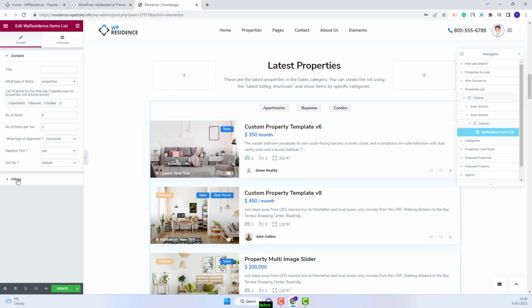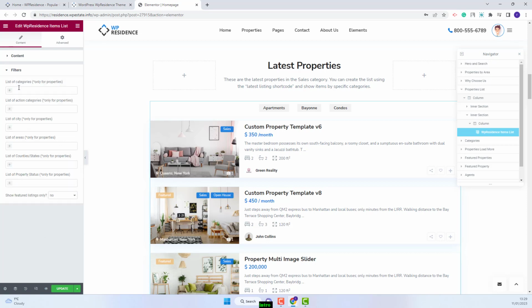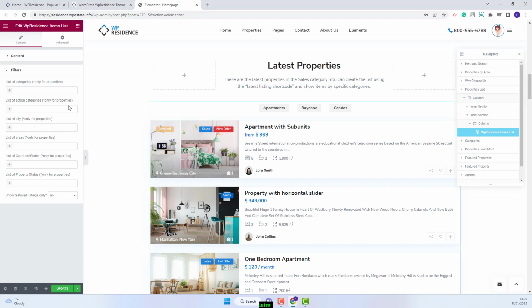Going to the next section, here you will have filters. This section will apply only for properties, and you can set categories to filter properties by. You will be able to select categories, action categories or types, city, area, county, states, or filter properties by property status. Also, the last option, show featured properties only.